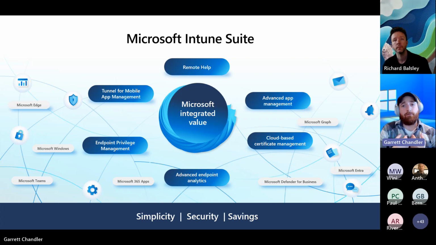And then I don't have enough to speak on the cloud-based certificate management. Do you have anything that's been announced that we can detail?